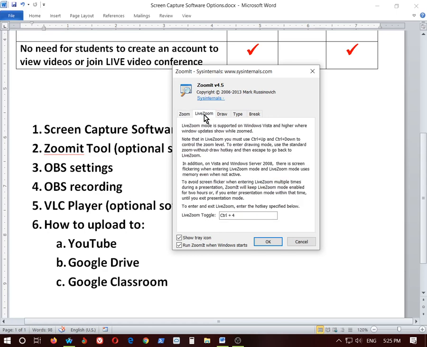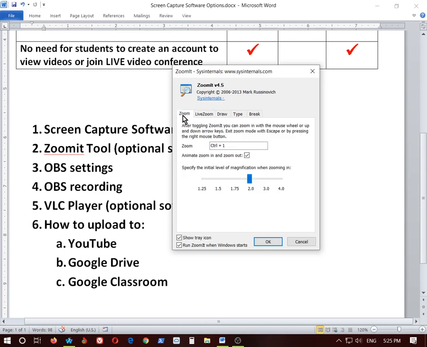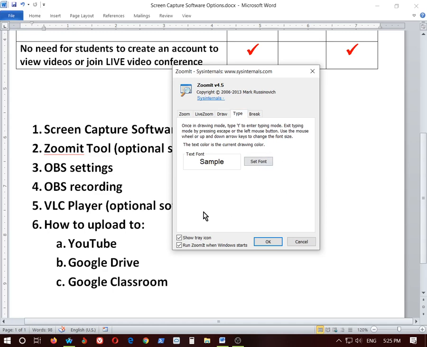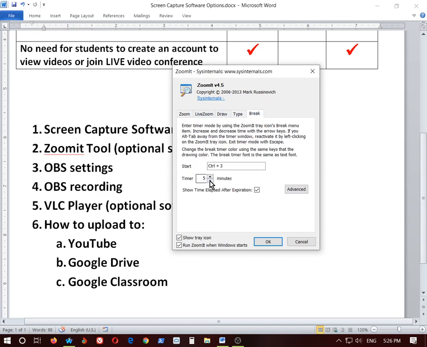You can do a live zoom. So if you zoom into even a video playing, it will still show the video playing. Whereas zooming in normally, it actually takes a picture of the screen and then zooms in, so live content like videos won't work. You can draw on your screen, Control 2. You can type onto your screen by pressing the T button when you're in one of these drawing modes. And then you can take a break, and I set my break timer for 5 minutes.